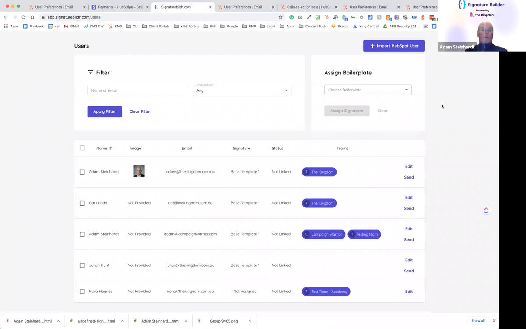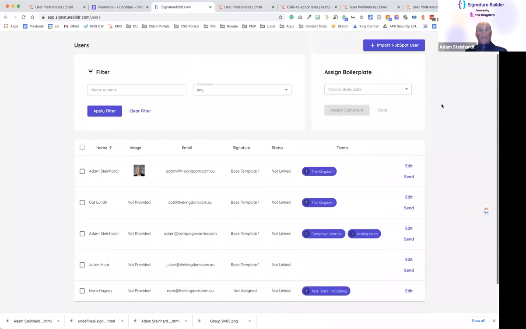Obviously, the more users you have, it costs a bit more. It's $9 for 5 users each time, but super productive, super powerful.